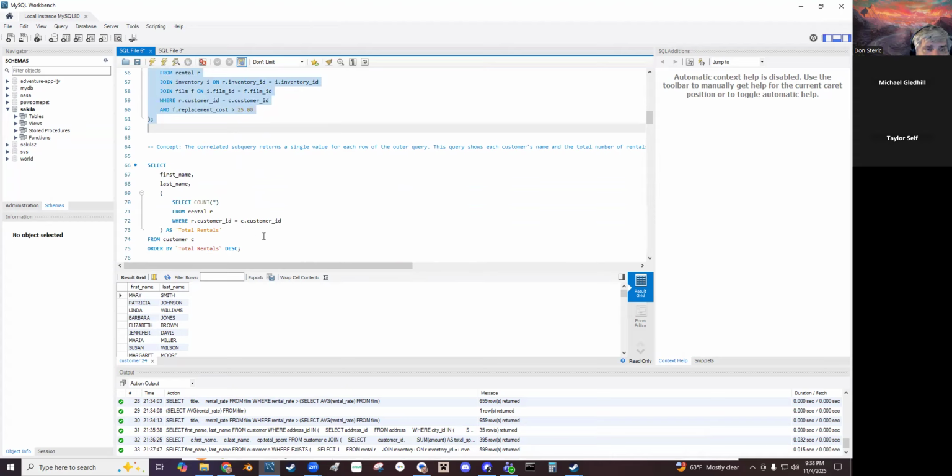Now here, getting a little more complicated. I have a subquery in my select statement. So I've got select count from rental where customer ID equals C customer ID, so where rental equals customer. Now, this is a join per se because I've got the customer table here and I've got the rental table within the subquery, but they'll talk to each other.